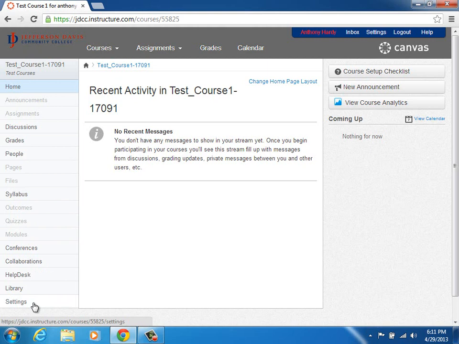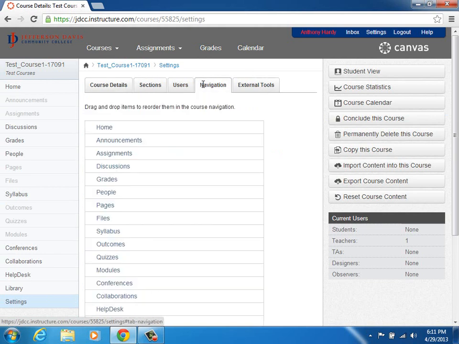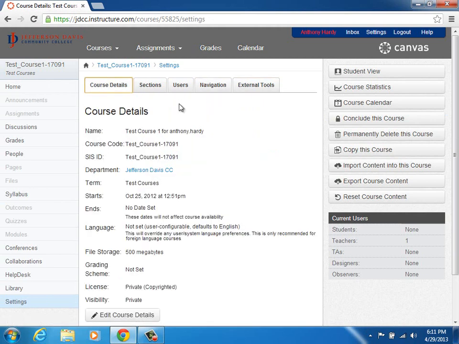To change that menu item list is a very simple procedure. We go to Course Settings. Remember how we talked about there were 2 settings links? We go to Course Settings, and then inside Course Settings you're going to see several tabs across the top, and we'll talk about these later. But for now, let's go to the Navigation tab. In the Navigation tab, you'll see drag and drop items to reorder them in the course navigation.